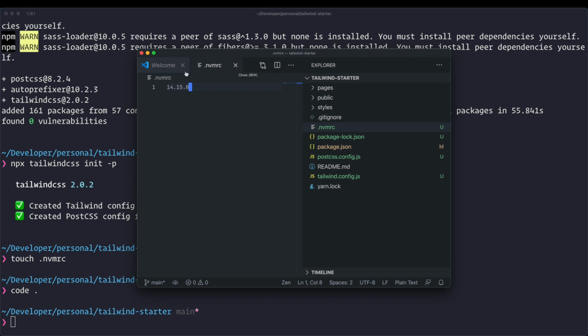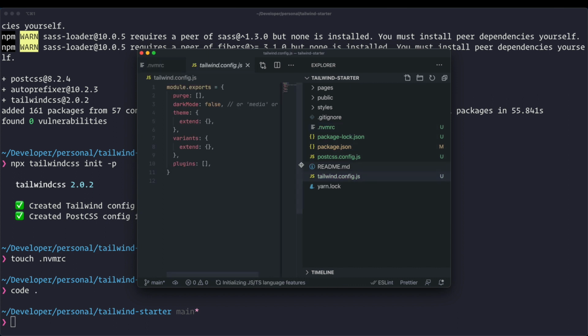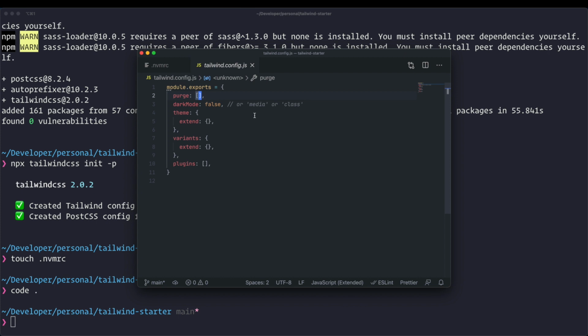So now that we have our .nvmrc file set up, the next thing we're going to do is head into our Tailwind file. And for the purge key, we're going to want to make sure that Tailwind knows where it can purge the Tailwind classes that we're not using. That's going to be at pages. And then I'm going to tell it to get rid of anything with JS or JSX. If you're using TypeScript, you'd want to add TS or TSX here. And normally in my projects, I also have a components directory. So I'll go ahead and add that as well.